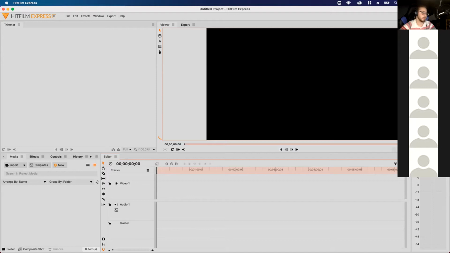And then it brings you straight to the workspace that you have here, and you can see the timeline right here. There's a viewer right here, and then here's your menu bar, which has media, effects, controls, history, all of that stuff. And over here, if you had something in your media, you would click it and it would appear here so that you could see it before you edit it in the viewer.